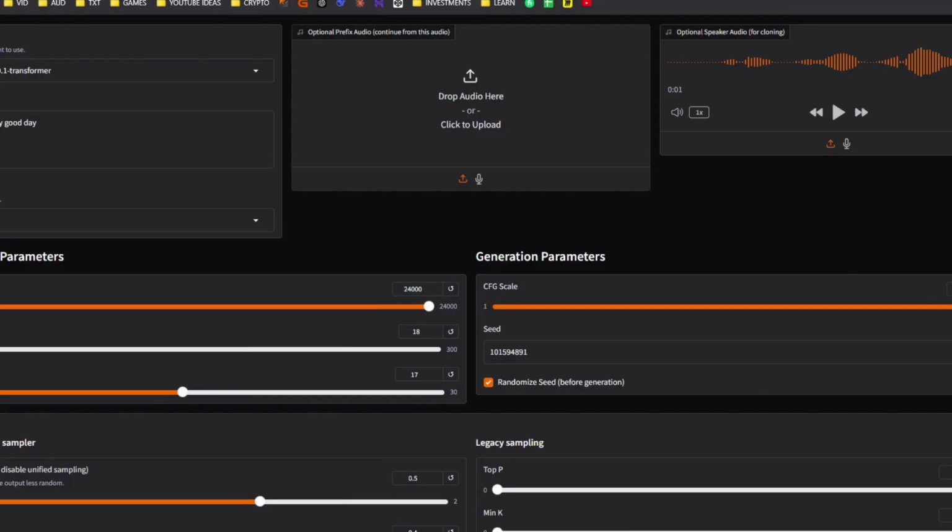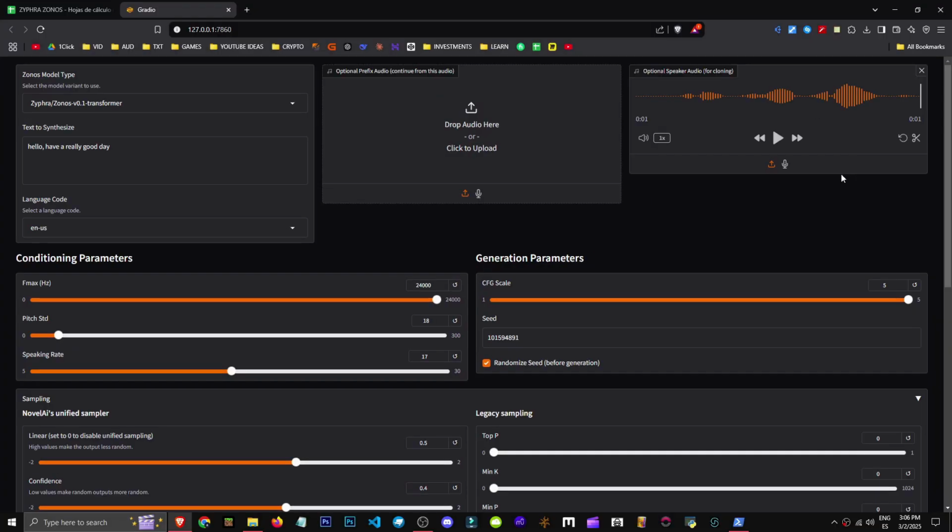So yeah, that's how you can clone anyone's voice. Well, as long as you have the legal rights to clone that voice, please. And that's it. It's that simple.